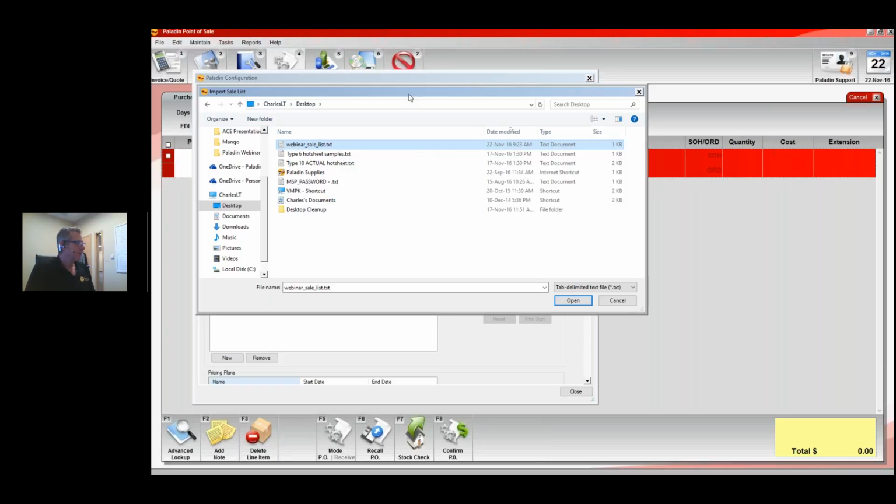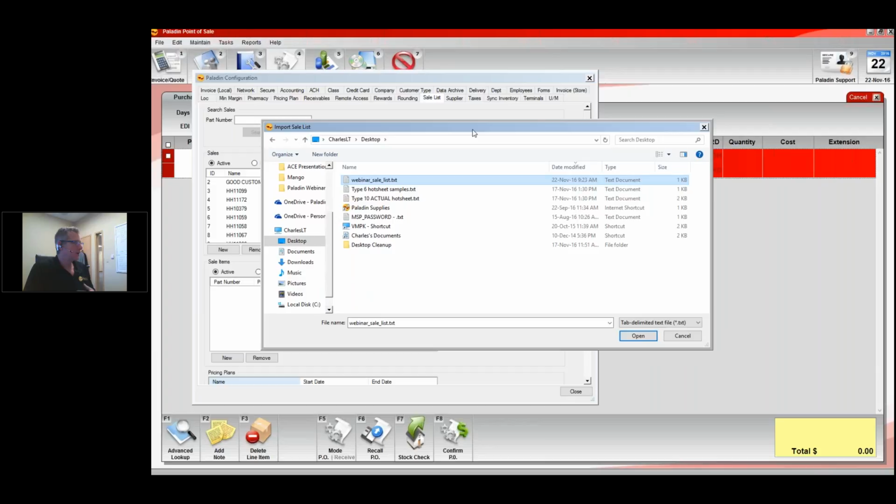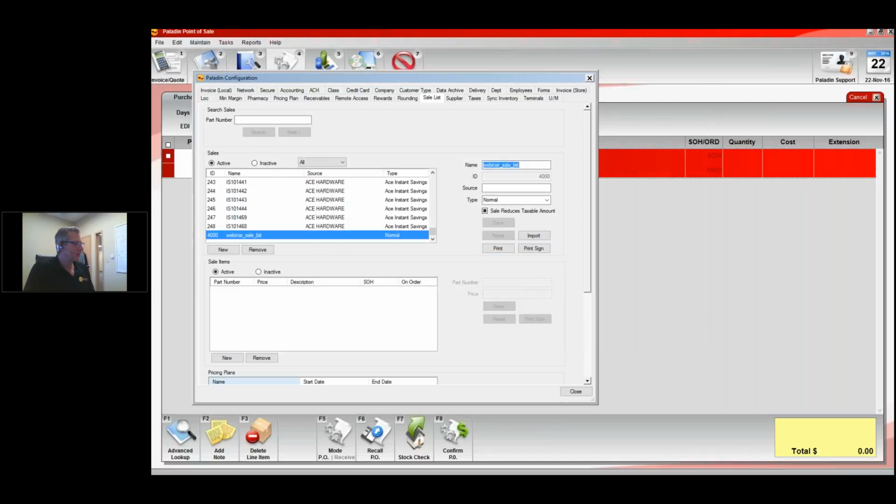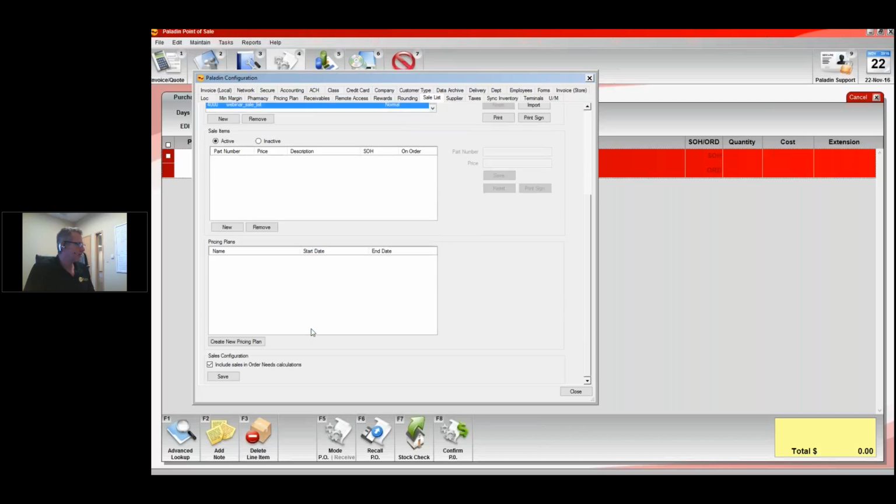And apparently, unbeknownst to me, it will only accept a text file, not an Excel file in the sale list. It's not a problem. Very simple, as we demonstrated. So I'll hit Open. It says sale list is complete. Really? That's interesting because I don't see a sale list here. So what happened?